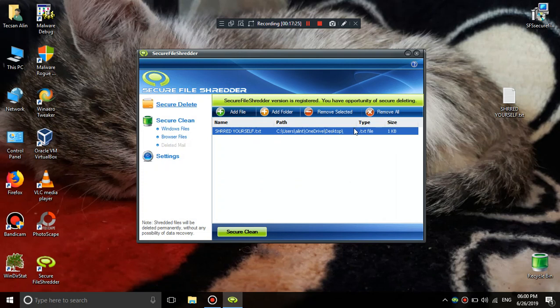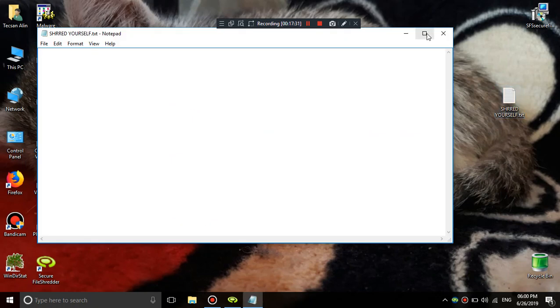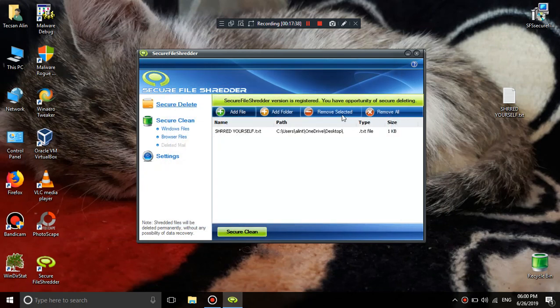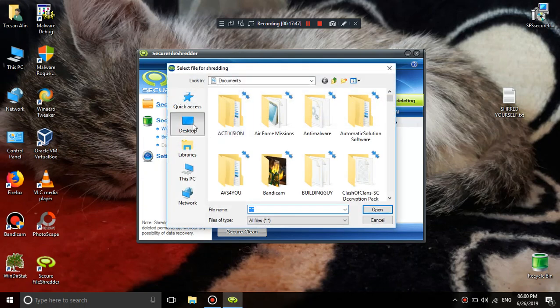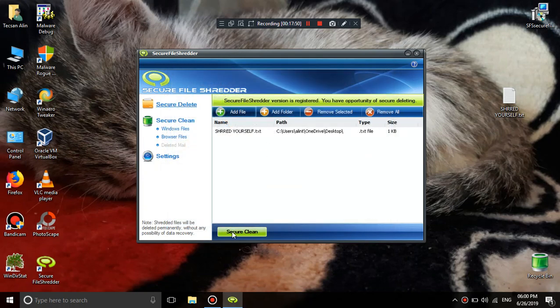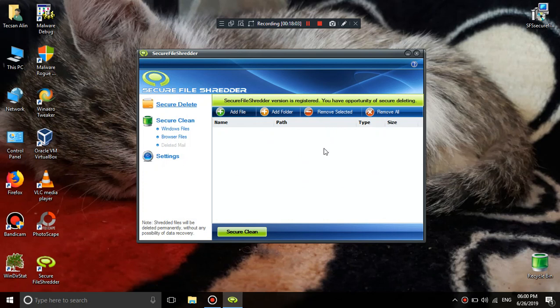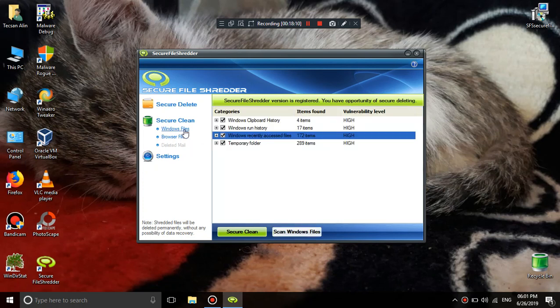Let's try talk now with key remove. Add a file. Let's try to file shred. Unfortunately, you need to secure clean. Whoa! You need to set the file that you did. Remove selected, probably remove from the list. Remove all. Add a file, secure clean, and shred all files that you want.